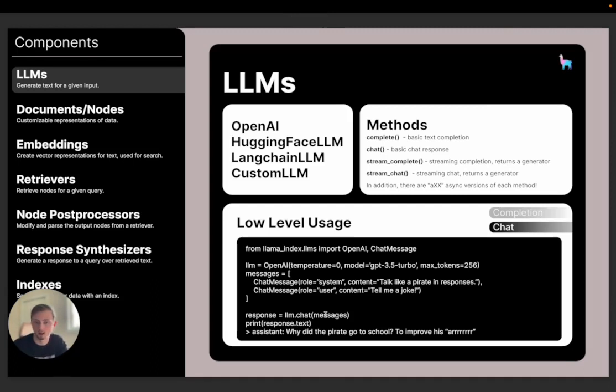So in this case now, the input instead of a string is going to be a list of messages. And so in this simple example here, we have a system message asking it to talk like a pirate, and then the user is asking to tell me a joke. And here, ChatGPT does its best to tell a pirate joke, I guess. Not quite following instructions, but close enough. And that's basically it to these LLM components.